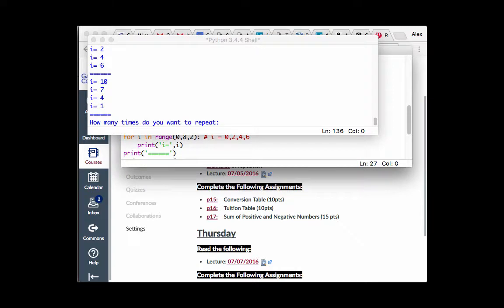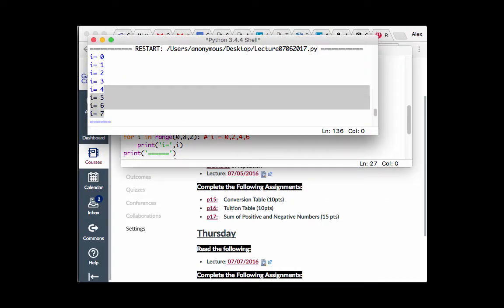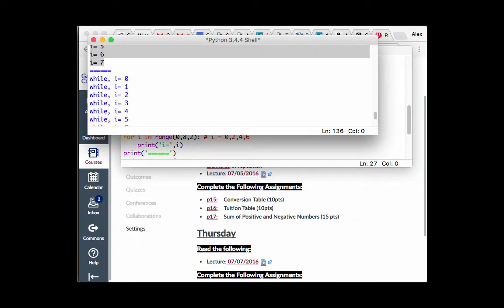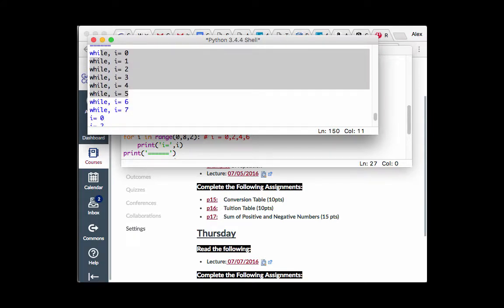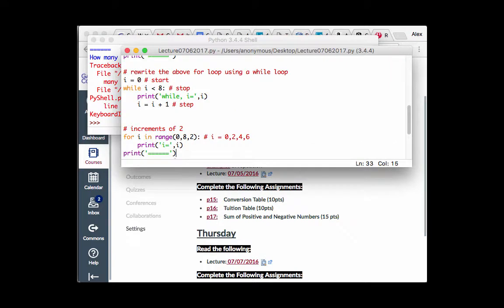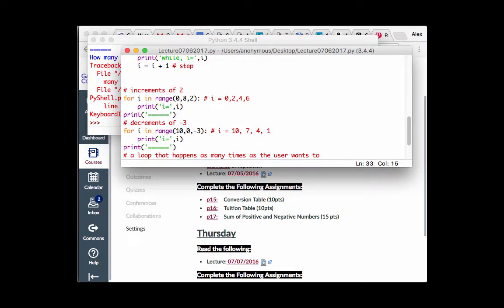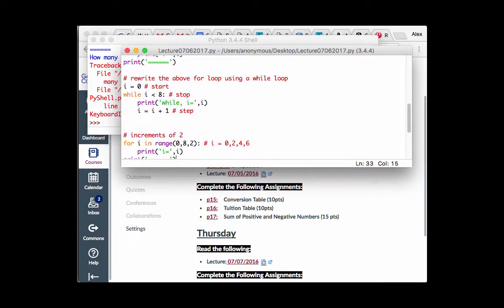Right, so same thing that I did with the first for loop, here I did it with a while loop. Okay, so let me go in there and change the other one, so increments of 2. Alright, so I'm going to rewrite the above. I'm going to copy this whole thing here.